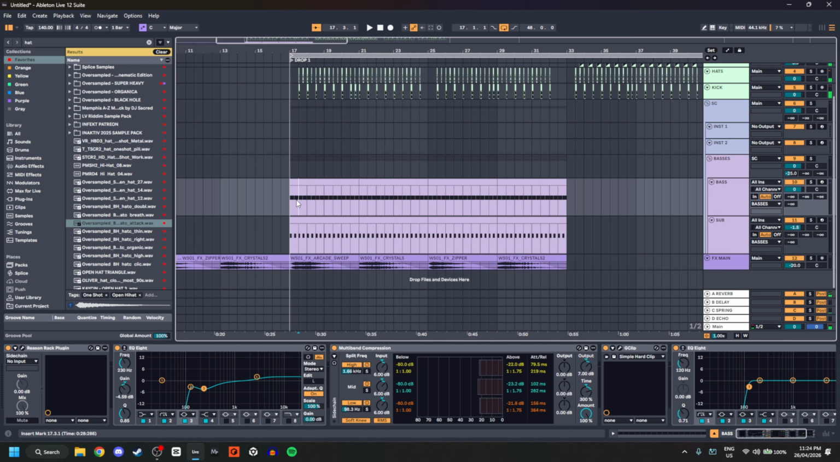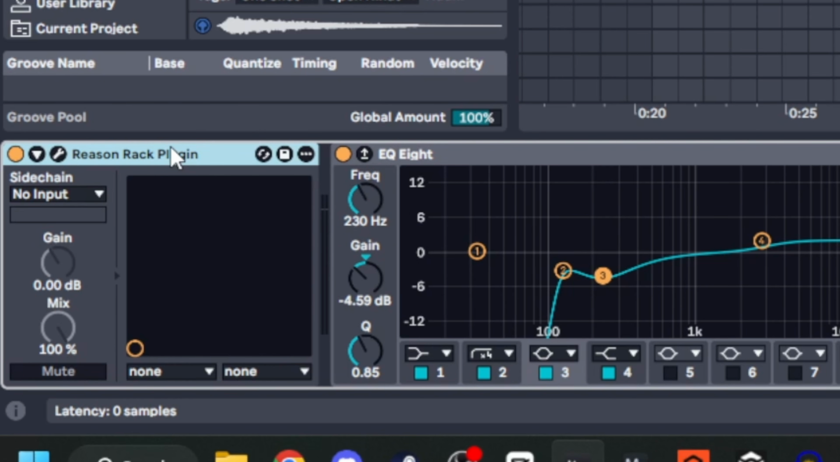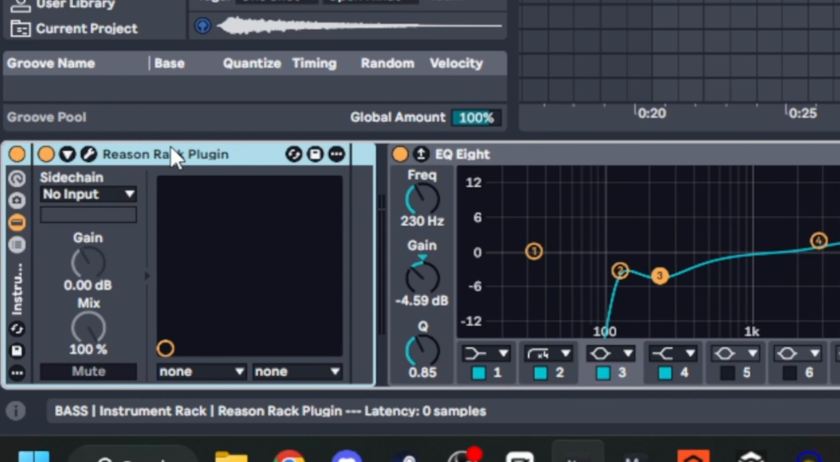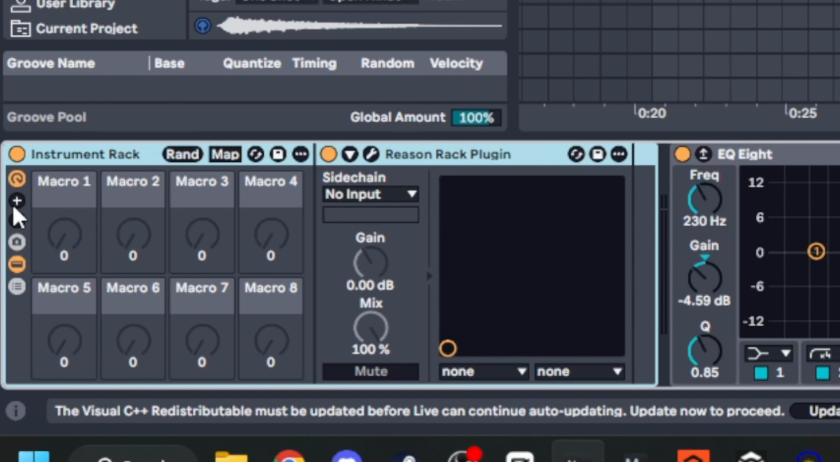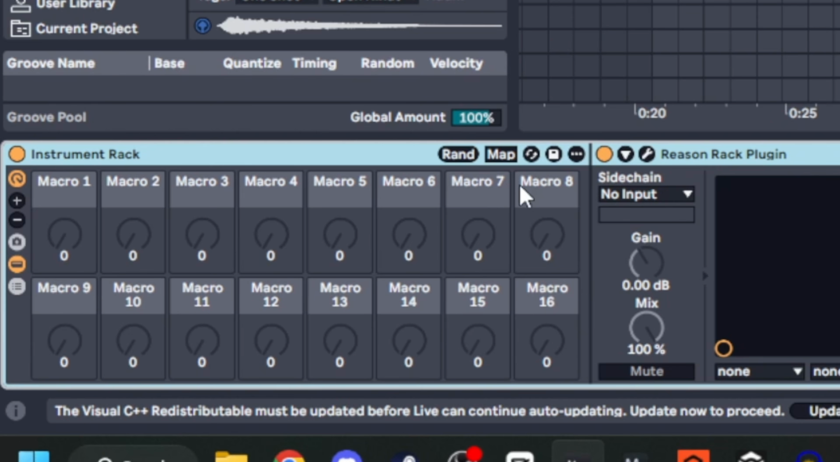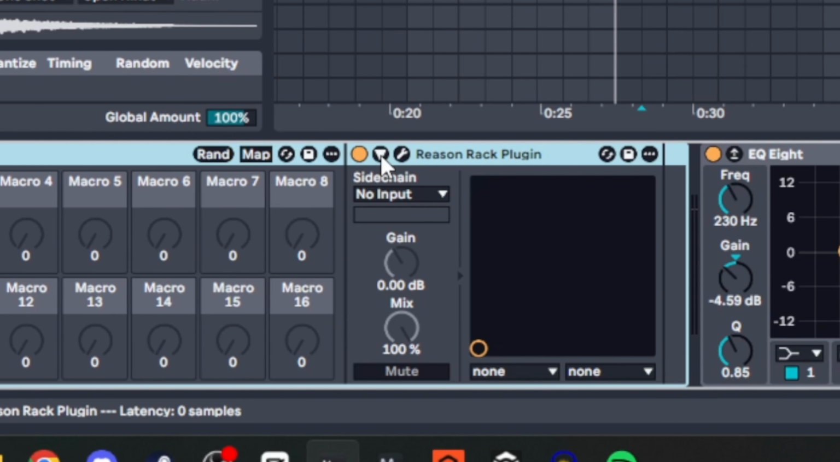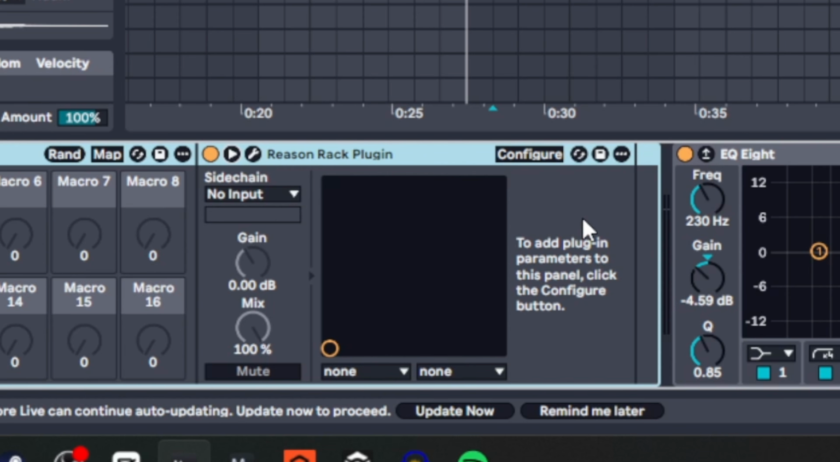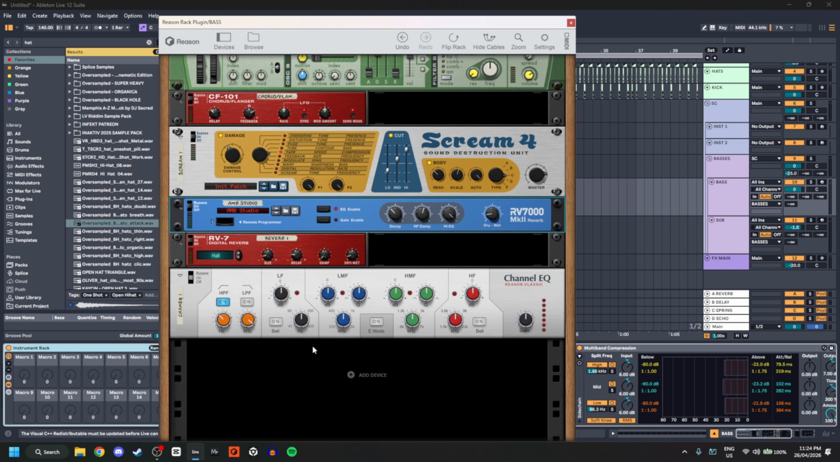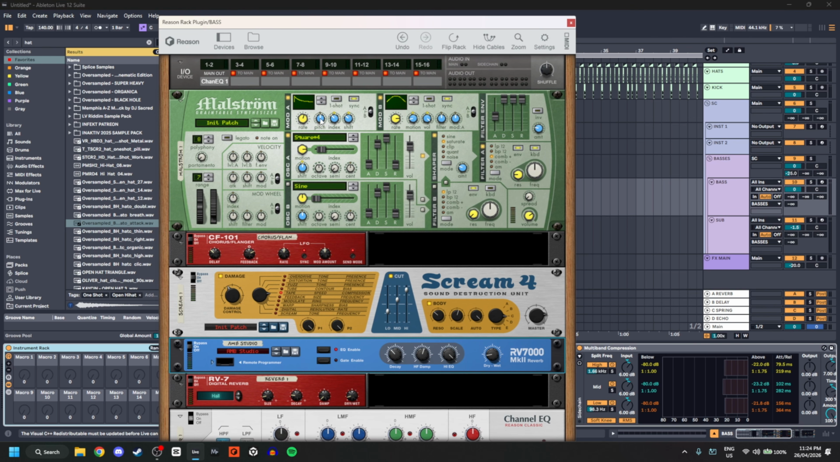What we'll focus on now is getting some variation for this bass. So what I'm going to do here is hit Control G on this Reason Rack, and then click this little dial button and spam the plus button here, and this will bring out all the macros. And then I'm going to use this little arrow here to pop this out to the side, and hit Configure.